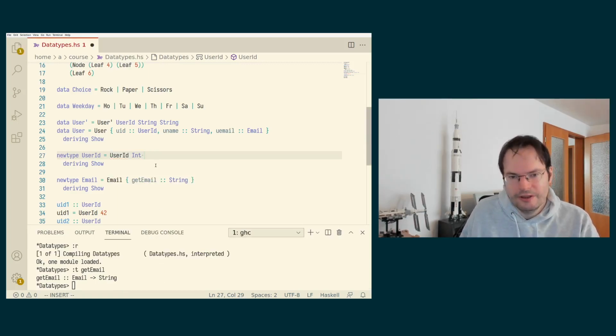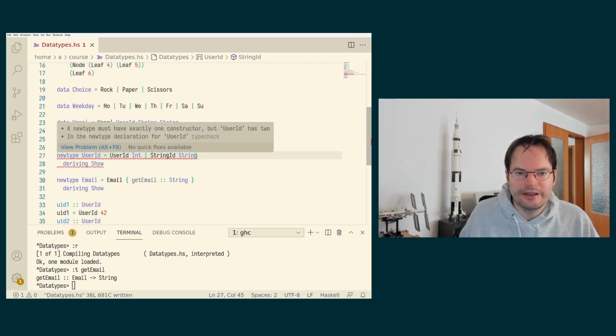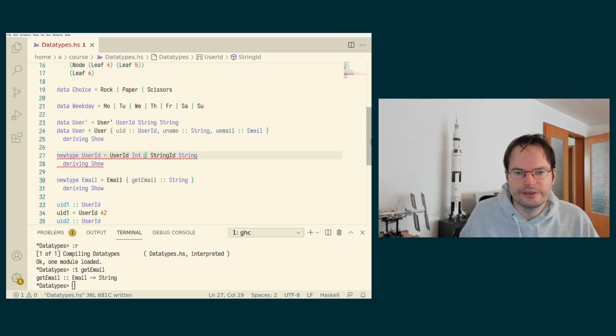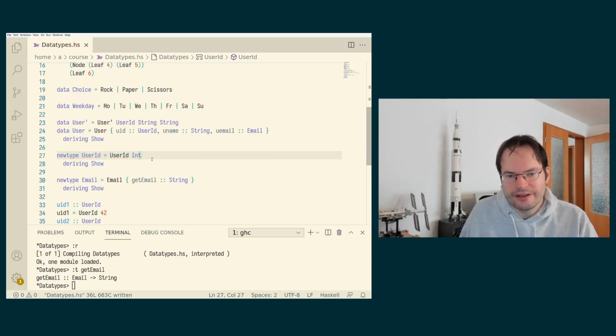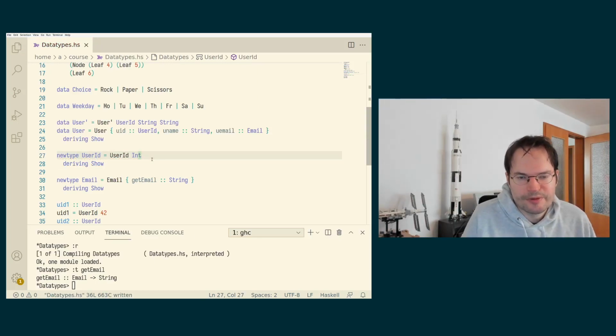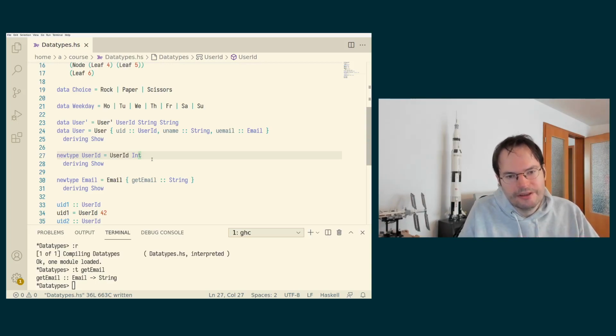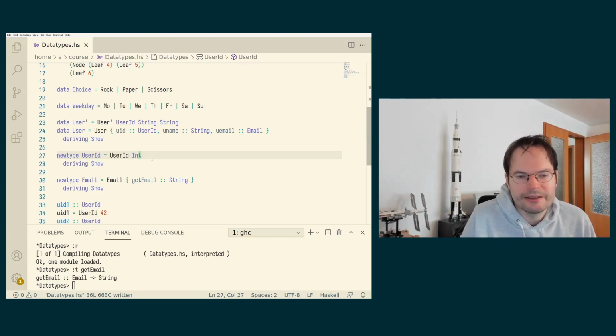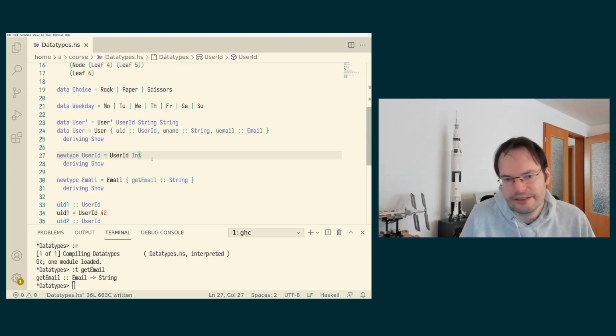Or if I would say, oh, well, no, a user ID can be either an integer user ID or a string-based user ID, which is using a string, then again, I would get an error message that says a new type must have exactly 1 constructor, but user ID has 2. So in any of these other cases, I would have to go back to data types. But if you are in this special case that you're wrapping a single type in a constructor and make it a new data type, then you can use newtype instead. And then many people are using newtype instead because it is slightly more efficient.